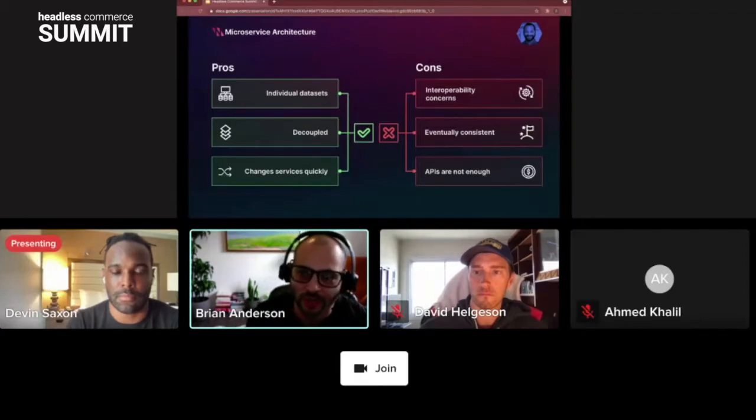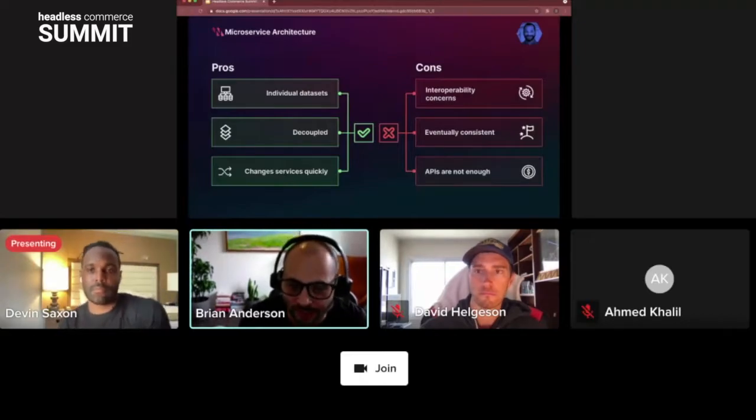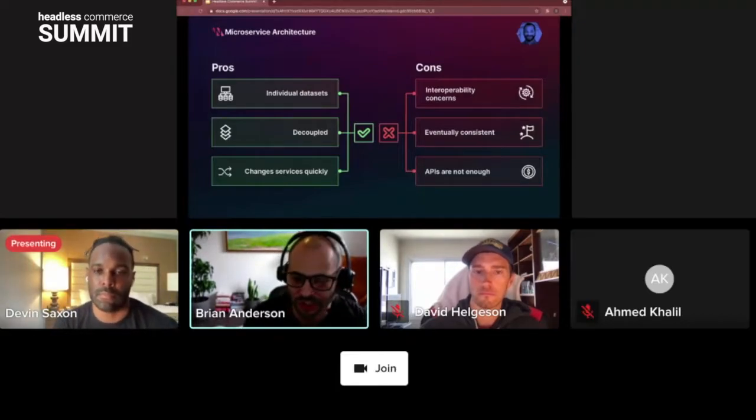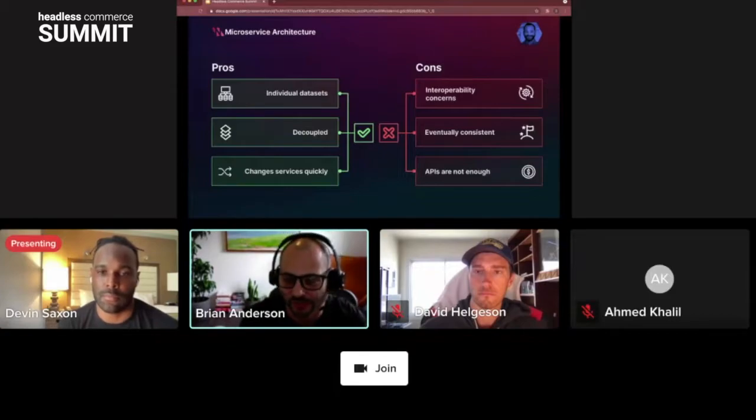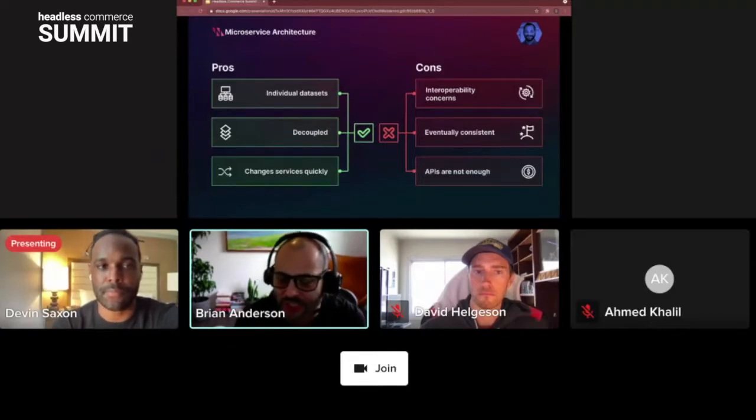In the world of e-commerce, we often see our merchants pair in things like a third-party CMS or third-party PIM, and making those changes quickly and efficiently without having to do an enormous rebuild is a big benefit to the microservice architecture. There are some cons to microservice architecture.